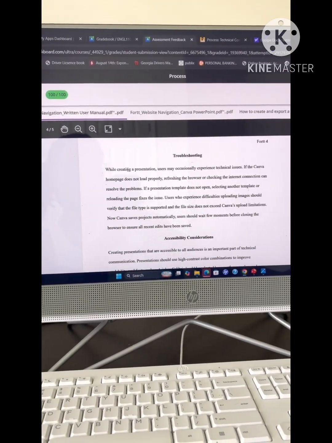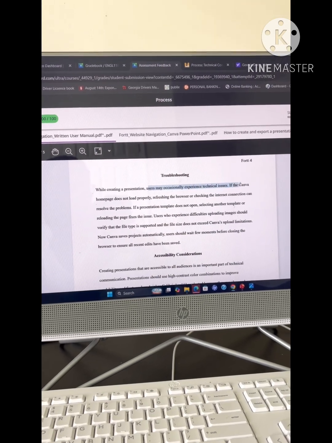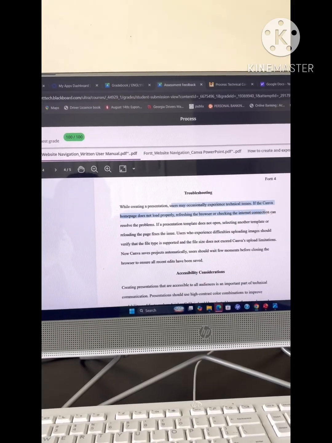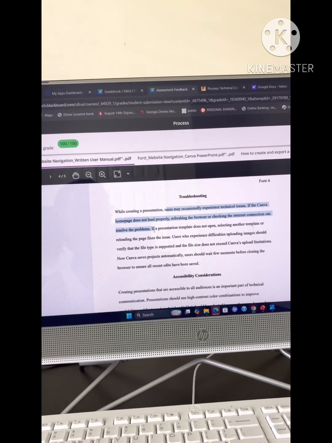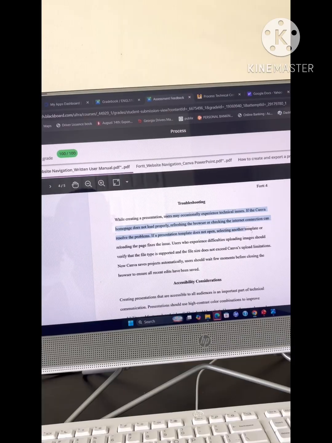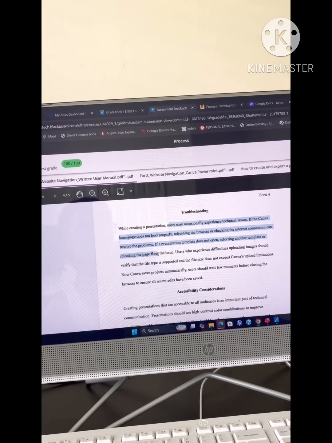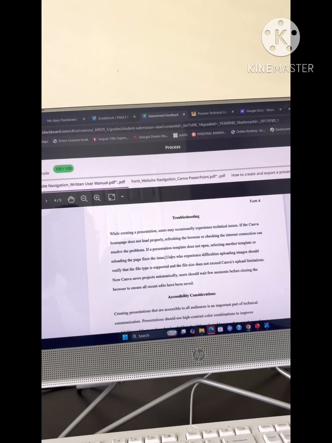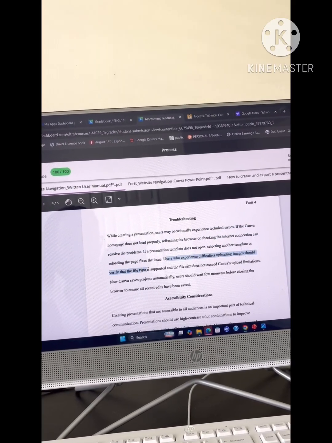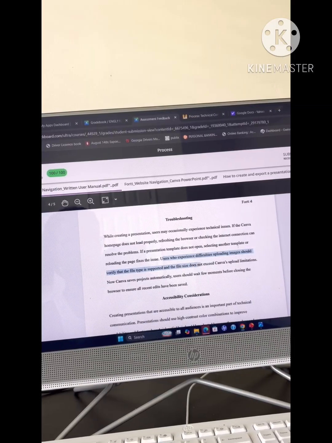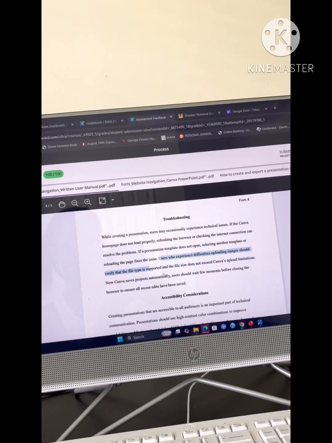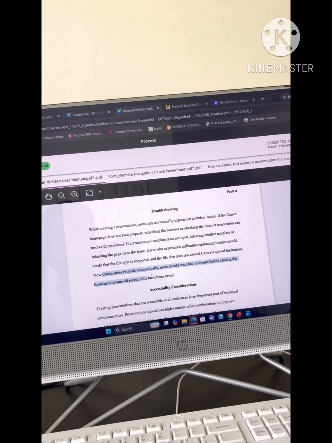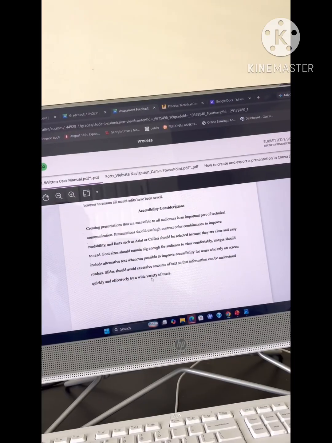Troubleshooting. While creating a presentation, users may occasionally experience technical issues. If the Canva homepage does not load properly, refreshing the browser or checking the internet connection can resolve the problem. If a presentation template does not open, selecting another template or reloading the page fixes the issue. Users who experience difficulties uploading images should verify that the file type is supported and that the file size does not exceed Canva's upload limitations. Canva saves projects automatically. Users should wait a few moments before closing the browser to ensure all recent edits have been saved.